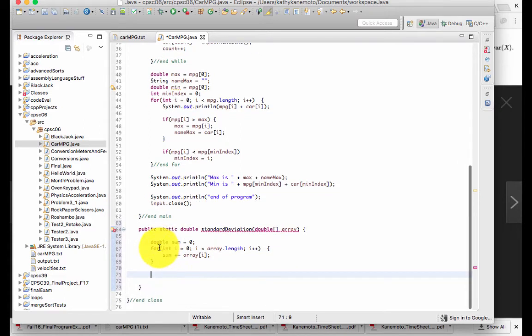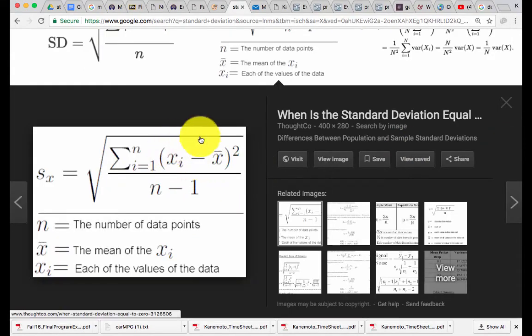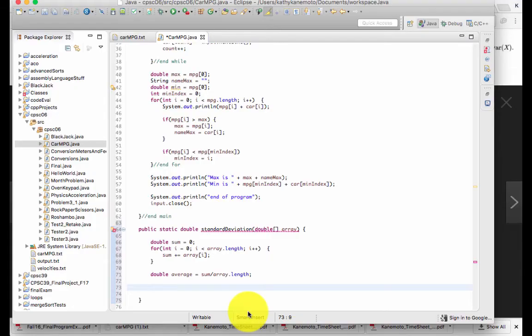Alright, remember to find the average then. Remember then to find our average, we divide the sum by the array's length. Remember that you could do integer math here, but since sum is a double, we're okay. Now after we find the average, we need to find the sum of every value in the array minus the average, and then squared. So we need to have another for loop.